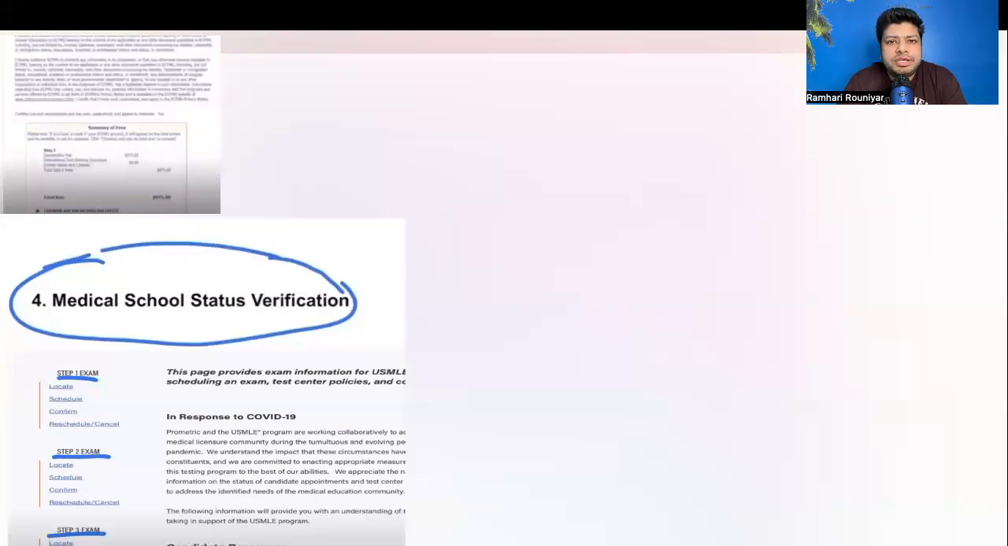After you get your Step 1 dates, you need to locate a test center. You go to prometric.com and locate your exam, where you are trying to give it. Generally in Nepal, it is in Kathmandu. There is a Prometric center where you have to give the USMLE Step 1 exam.